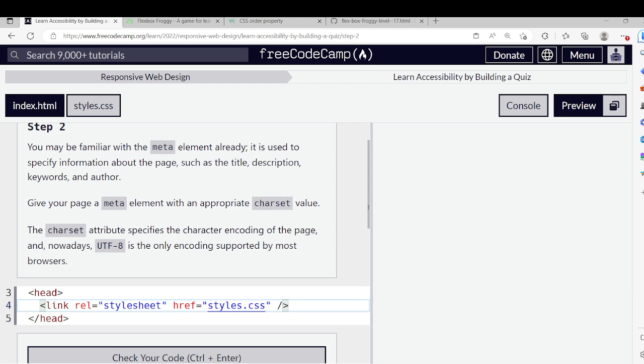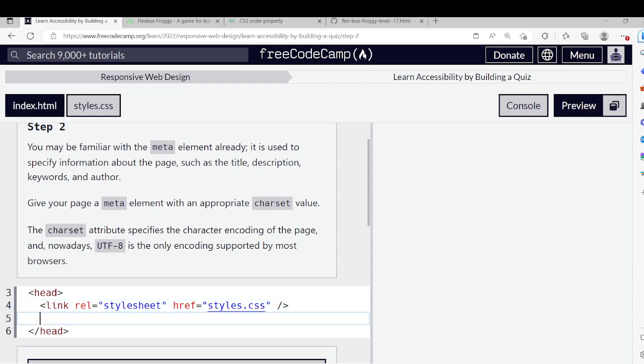One moment. Okay, I don't know if I'm forgetting. I believe something like this would be self-closing.